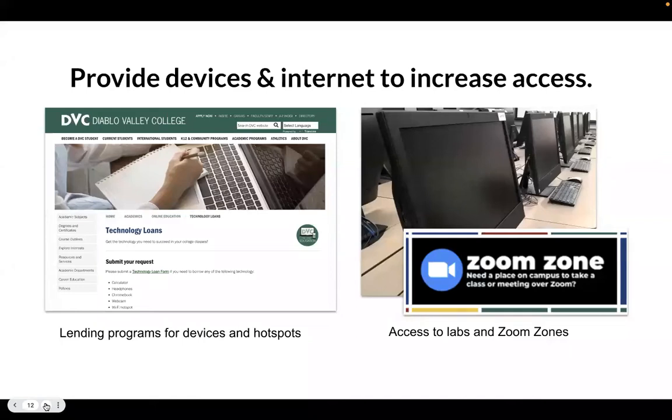One way to do this is to directly lend Wi-Fi enabled devices and hotspots, or to provide access to computer labs. You need to increase access in a manner that provides flexibility for use by learners. CTE Collab college partner Diablo Valley College makes use of many strategies. For example, their lending program offers a range of devices for students who need them.